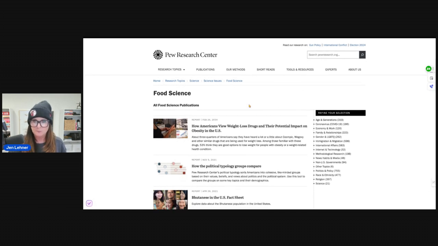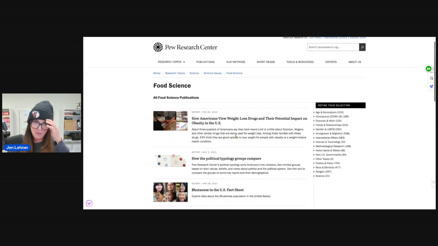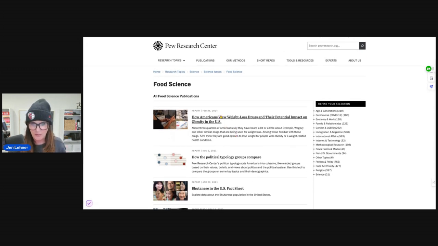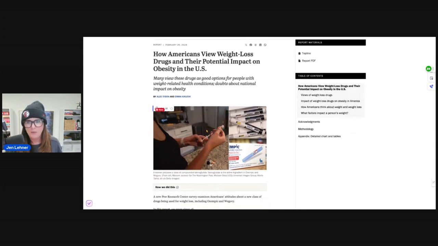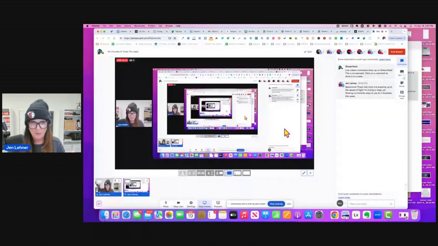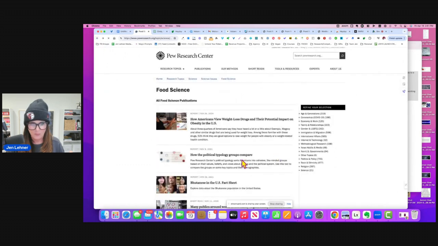Okay. So here we are at Pew Research Center and there's a bunch of articles. So let's open up this article, How Americans View Weight Loss Drugs and Their Potential Impact on Obesity in the U.S. Okay. Now, I don't know if you could see, but in the lower left-hand corner, there is a little purple square with a pen icon in it. I'm going to click that. And wait a minute. We're going to go back to that. Well, maybe we'll just pick a new article. I don't know. Maybe it didn't like that article.